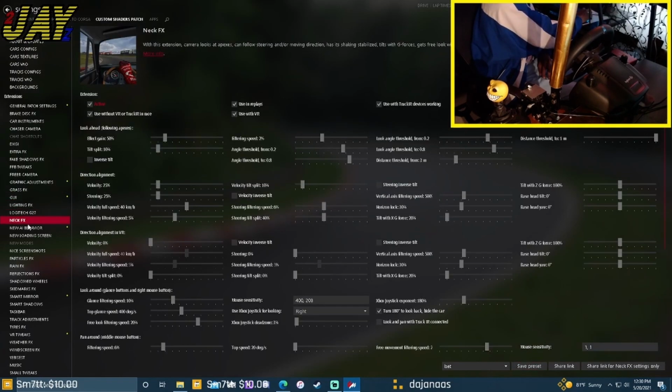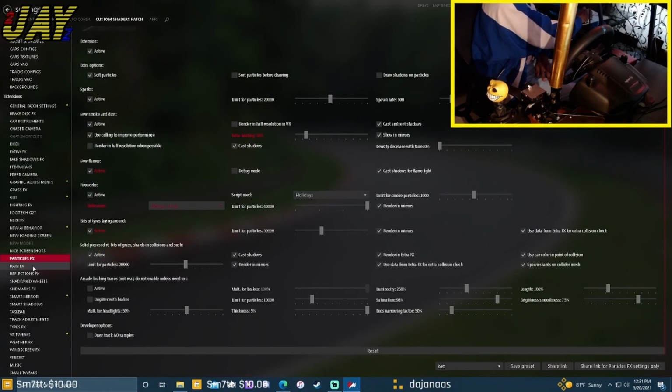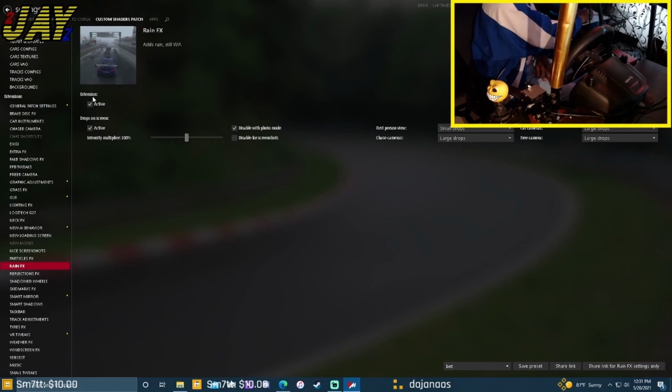You know, neck effects, yes, you want to activate this. Please, please activate the neck effects. Particle effects, yes. Extra heating, 30%. New flames, yes, activate the new flames. They are insane, they are nice, I love them. Fireworks, now you can activate this if you want to. I do because, you know, it's always nice. And then bits of tires laying around, that's realistic, okay? That's going to happen, you gotta activate that. Rain effects, always active, of course.